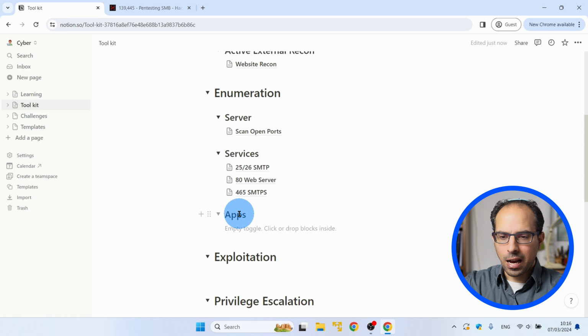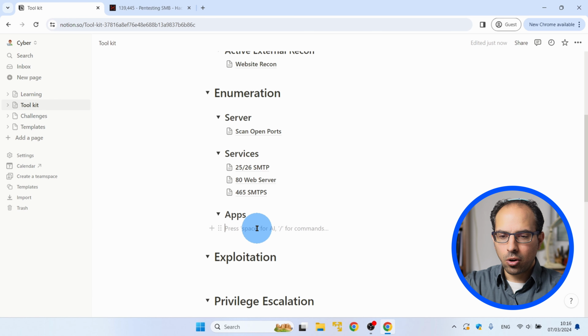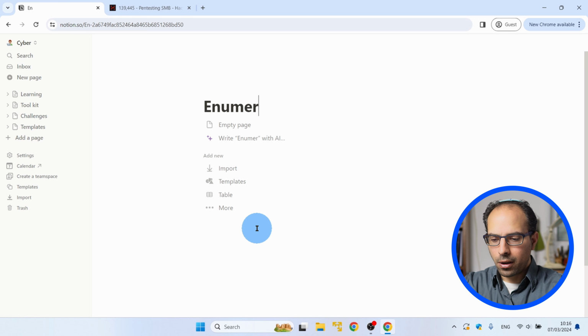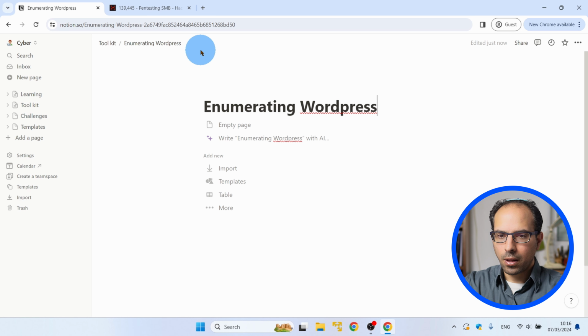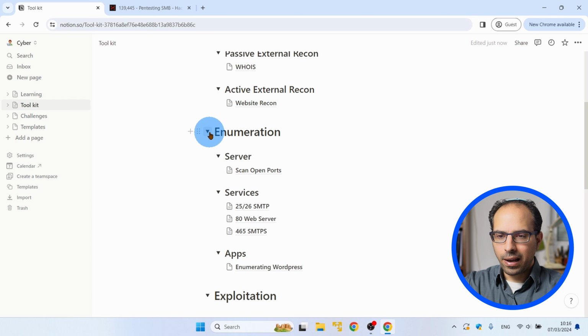The third part is apps. Apps are basically applications. For example, behind the web server, meaning behind the organization site, various applications can sit. For example, a WordPress platform can sit there, as I mentioned earlier. So I will do /page here, which creates a new page. And I will write enumerating WordPress. So that is the enumeration part.